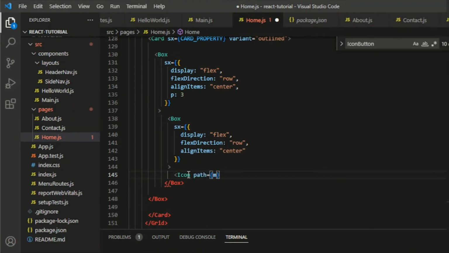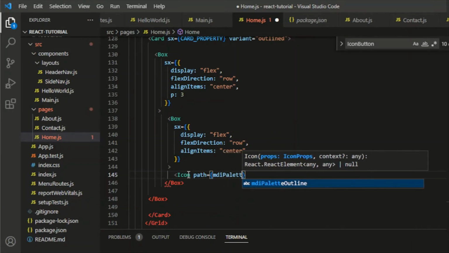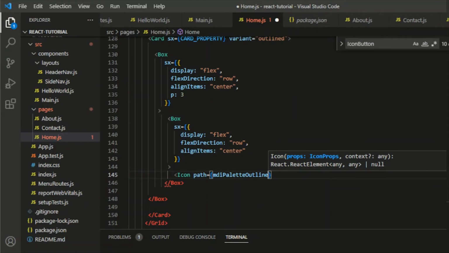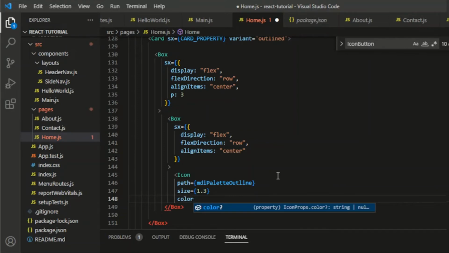Now for the icon, so let's add this icon, MDI palette outline. Okay, add this path and with a size of 1.3 and with a color, same as to what color we applied a while ago. There should be this hashtag 222. Then we're going to close that.